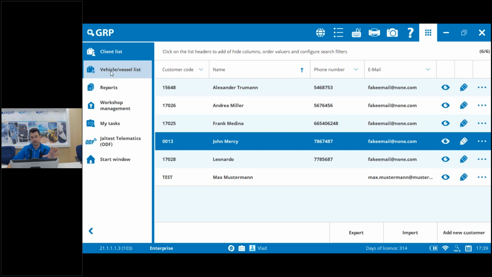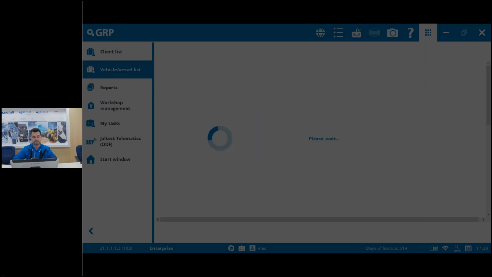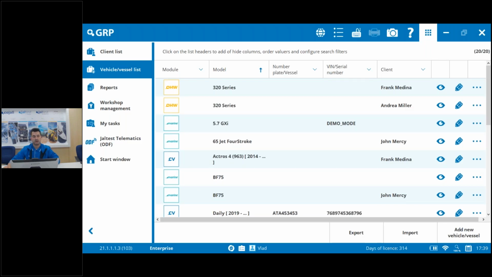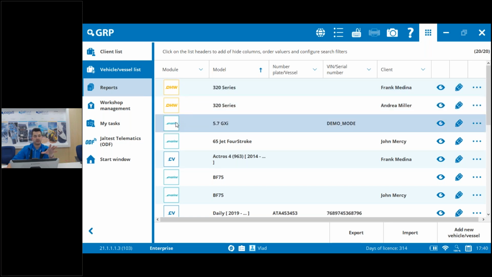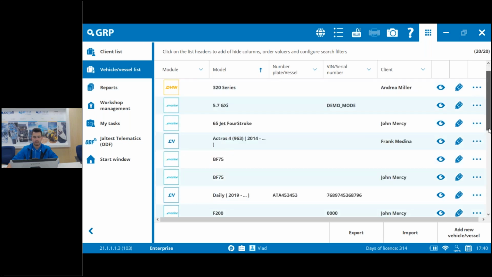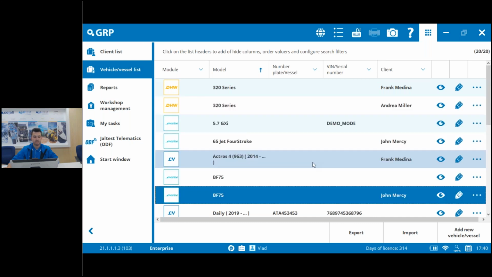This is the last menu that I want to show you today. So let's have a look at it here. Here are all my vehicles and vessels. We are a multi-brand tool, so we have construction machinery, marine, commercial vehicles, and agricultural ones. So I have several reports here, but let's focus on our Yamaha that we saved here with John Mercy.